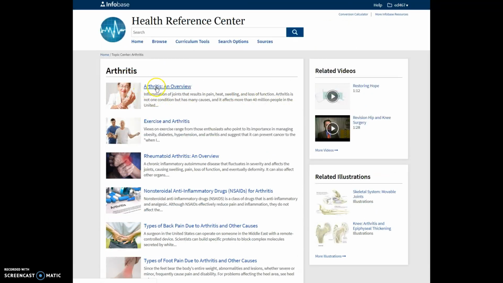If we go back up to the first entry under arthritis and overview, and we click on that, we can take a look at the kinds of things that are included in an article.